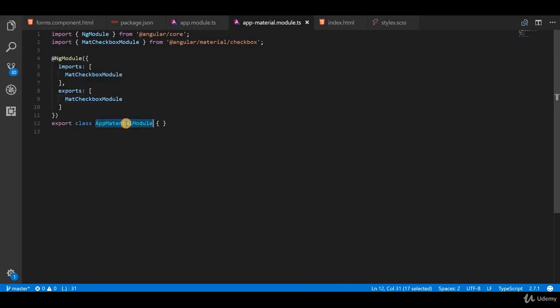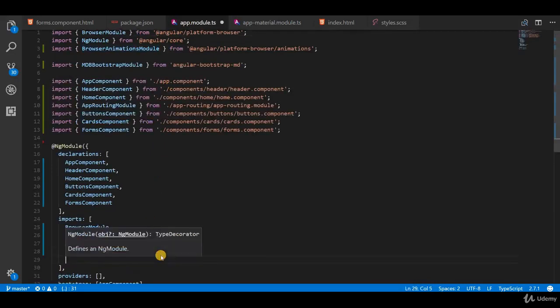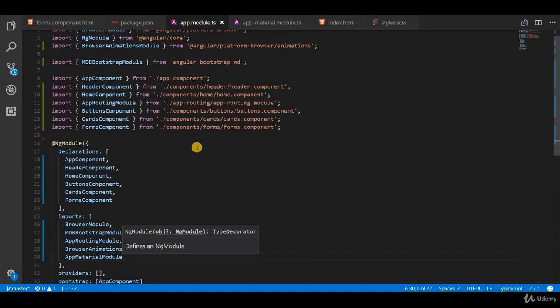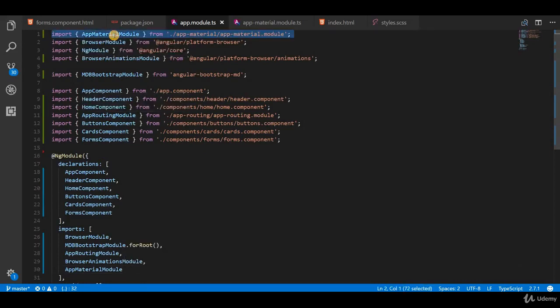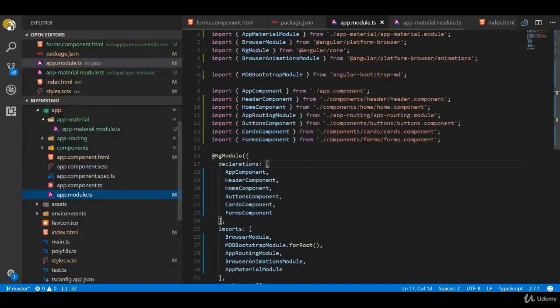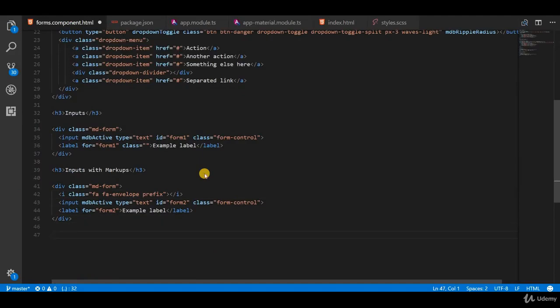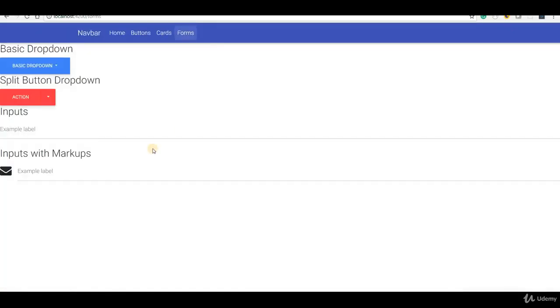And inside the app material module that I have, I'll be importing it in the imports array of the app module that I have, which is my root module, like so. I'll also have to add its import path right at the top, like so. All right. So now, what I can do here now is I can go to the forms component like so, and I'm gonna add the checkbox right here. Let's save this and let's check if it is working as expected.